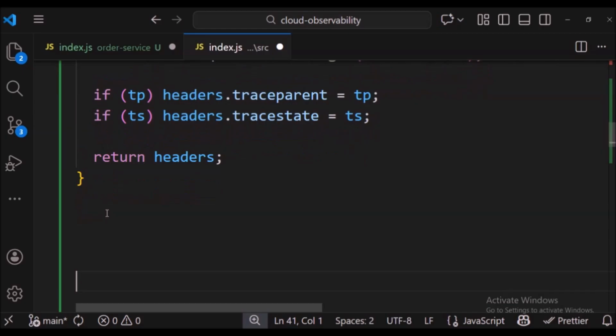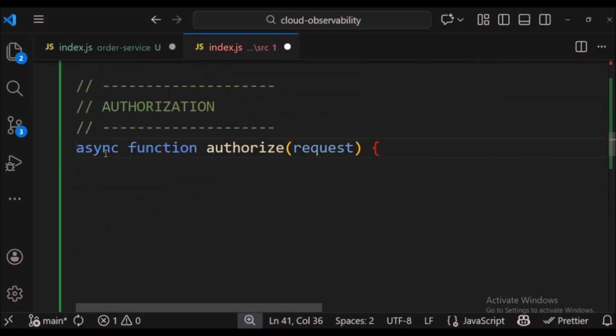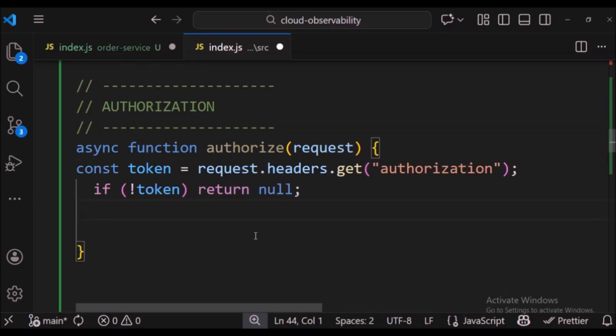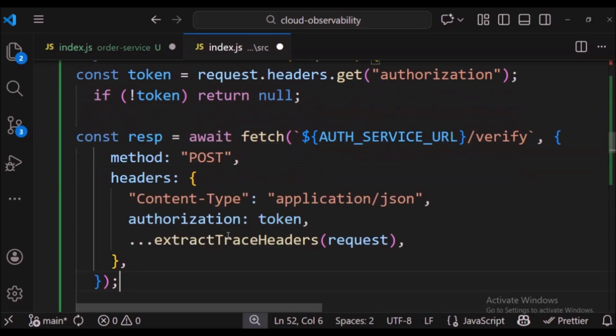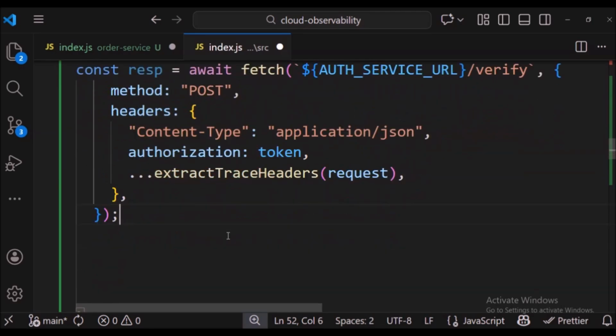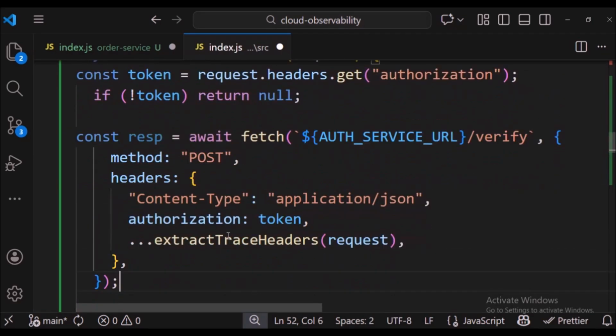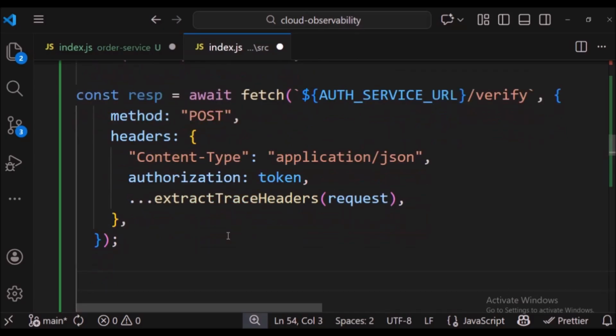Next, create an authorization function. This function will return a user object if verified and authorized based on the provided token via the auth service. Otherwise, it will return a null object.